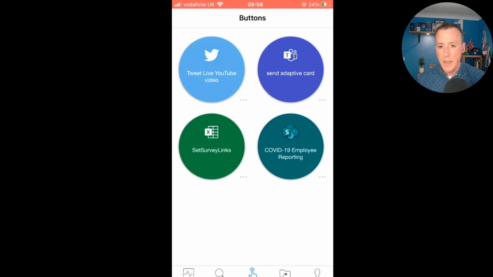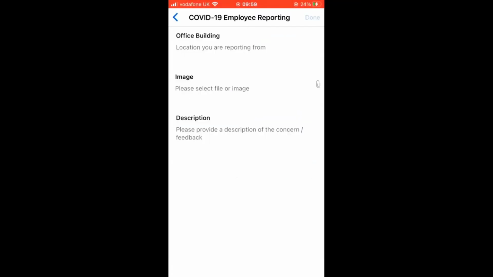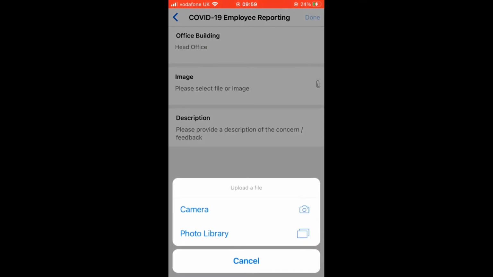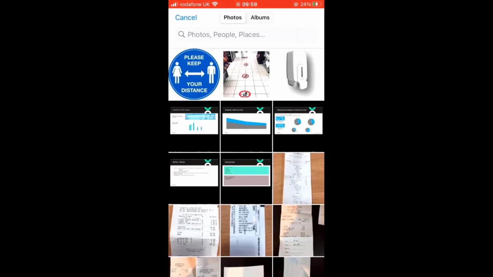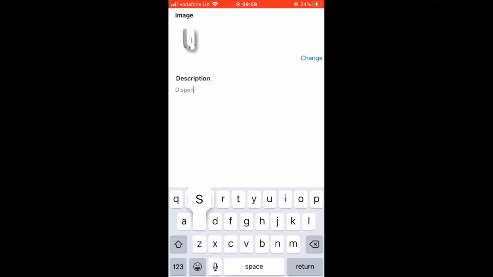Okay, so this is the Power Automate application and the mobile application. And you can see there's a button section in it. And you can see that our new COVID-19 employee reporting, the office building, we're going to put in like head office. We're going to choose head office. We're going to choose a picture of a dispenser because we haven't got one of those yet. And we're going to put in the message, dispenser is empty.